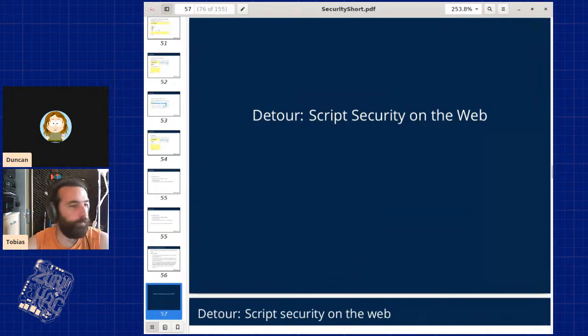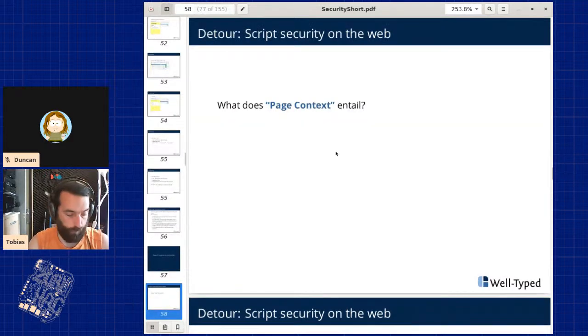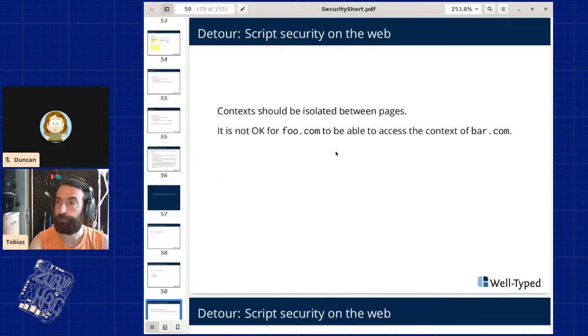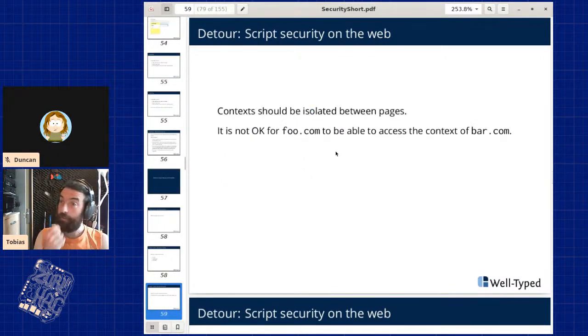All right, so there have been a few questions about course headers and stuff like that. So this is a good moment, anyway, to dive into the script security on the web detour here. So we've been talking about page contexts. So cookies, local storage, IndexedDB. And these contexts need to be isolated between contexts, between pages. And page here is mainly defined by the domain that we're on.